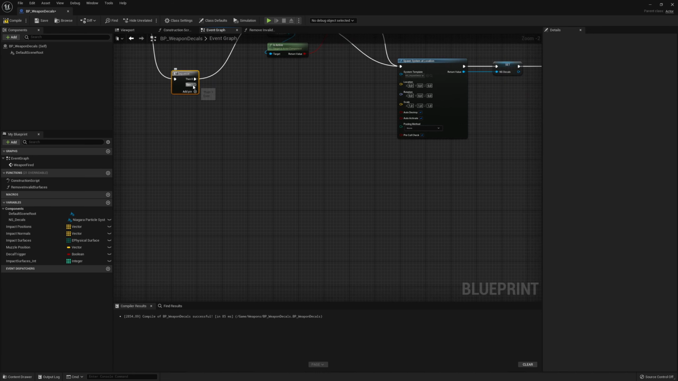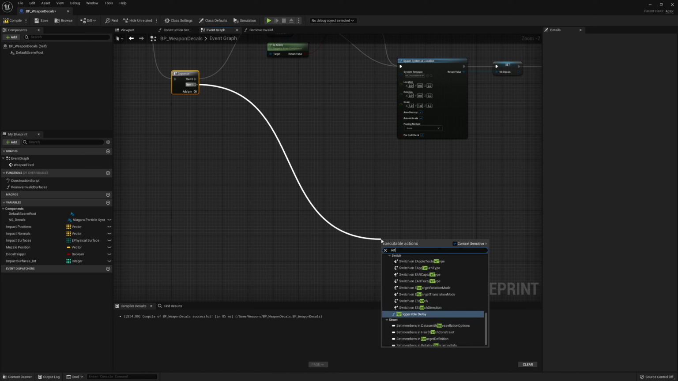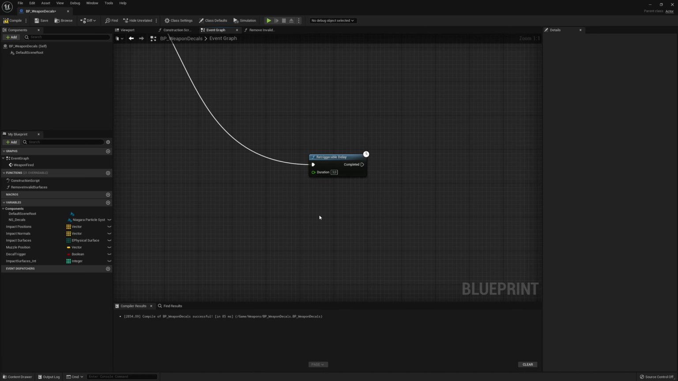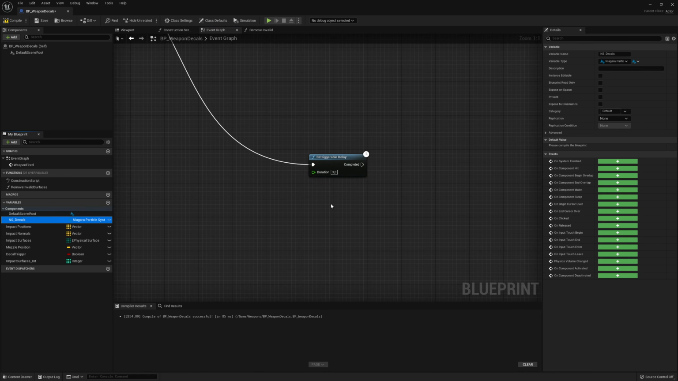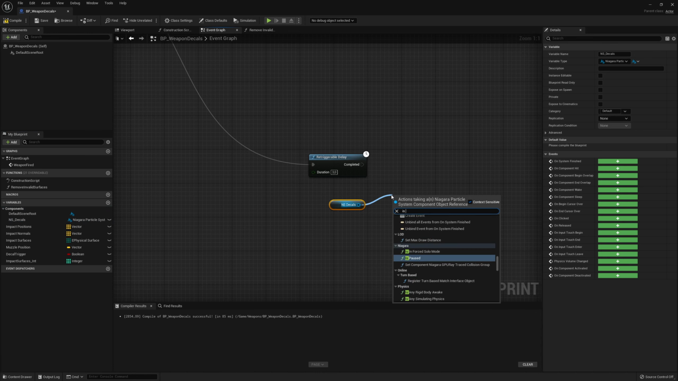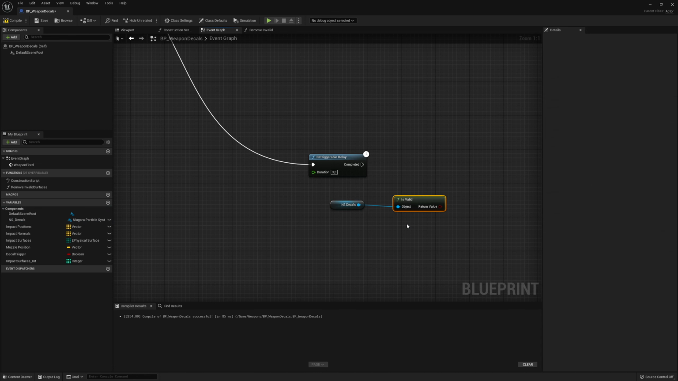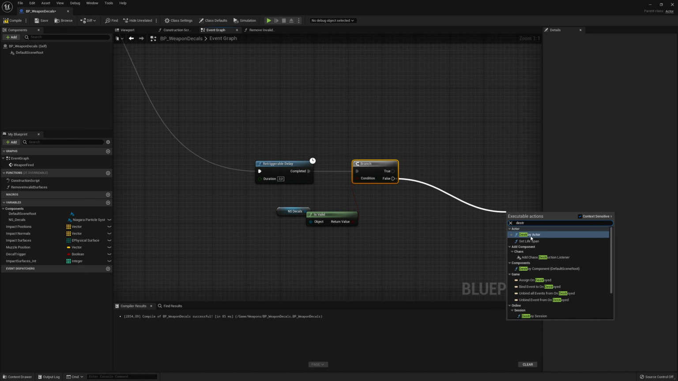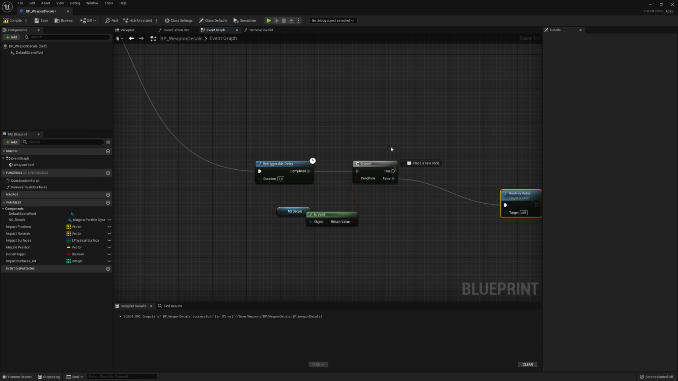And then we're going to drag off here and look for a retriggerable delay. So I'm going to set the delay to 3 seconds again. And then I'm simply going to drag in my decal system and check if it's valid. So is valid. And plug it into a branch over here. So if it's not valid, I'm going to destroy myself. So destroy the entire blueprint. And otherwise, I'm going to wait for another 3 seconds and check again.